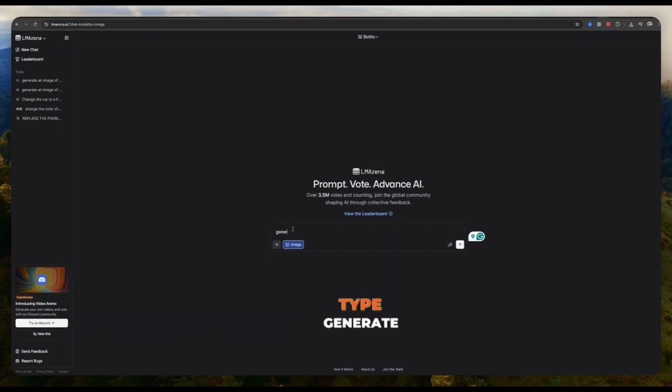In the prompt box, type generate an image of a true crime documentary scene. Hit enter and this will generate your images for you. Now this might sound simple, but the moment you hit enter, you'll realize just how powerful this tool really is. Within seconds, the platform starts generating images based on your exact request.